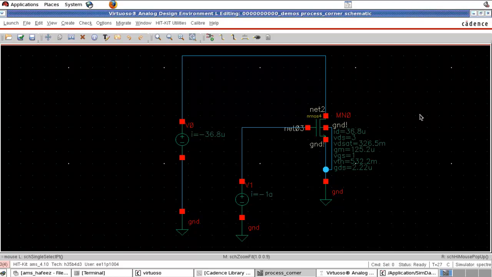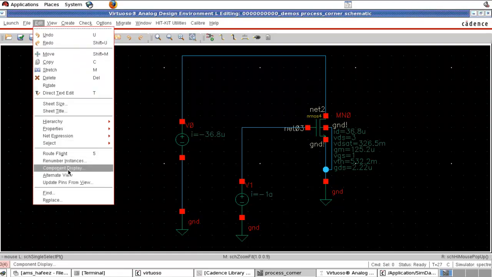I am interested in VTH, and in the previous discussion we said the VTH will change according to the process, but not only the VTH, the μnCox into W by L term will also change. So I want to illustrate that also. So for that I am changing this component display option. I want beta effective. Beta effective is the μnCox into W effective by L effective term. So I want that term also to be displayed.